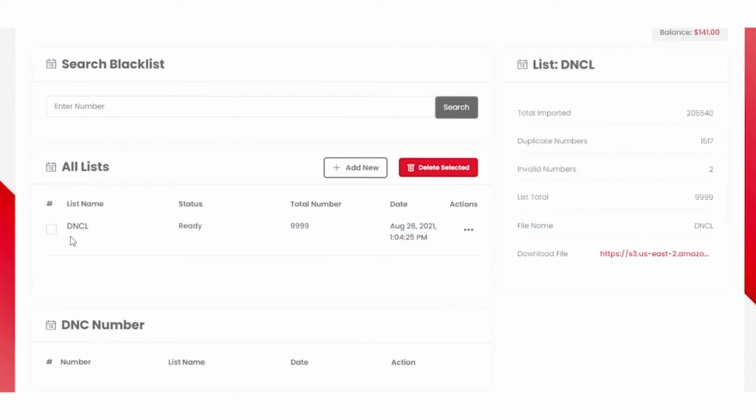These are: list name, this is the name of the DNC list. Status, this shows us the status of the uploading process. For example, this one is already uploaded and that is why it is shown with status ready, which means ready to be used in the campaigns. But if the uploading is in process, it will show processing status. Total number, this is the total amount of numbers uploaded. Date, this is the date when the list was uploaded.